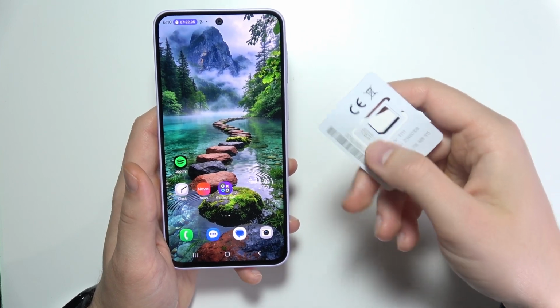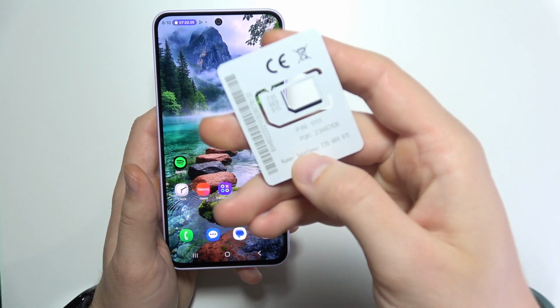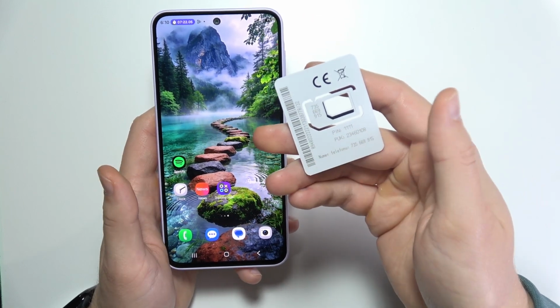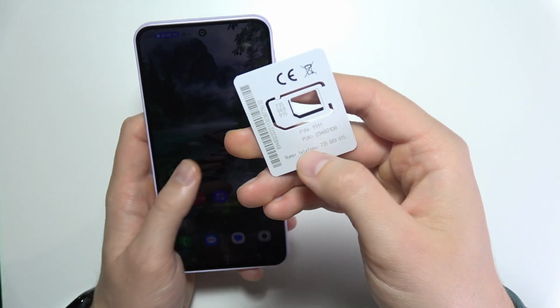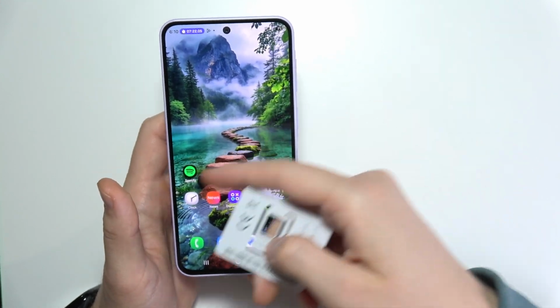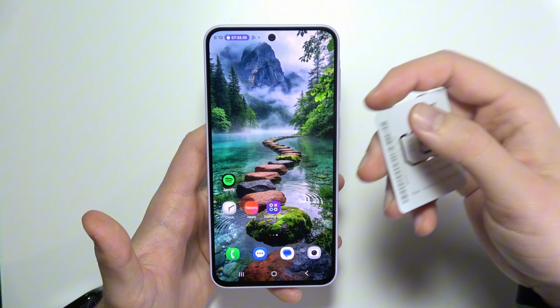So your SIM was here, you take it off, and here you can find your default PIN code that you probably changed, but also you can find this PUC code. So once prompted, you will have to input that code and your card will unlock.